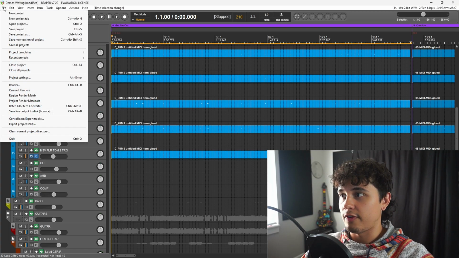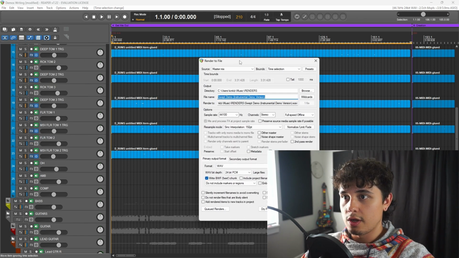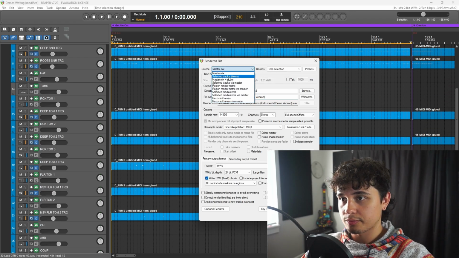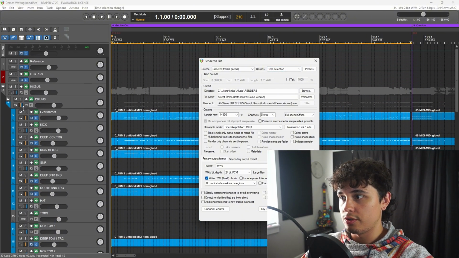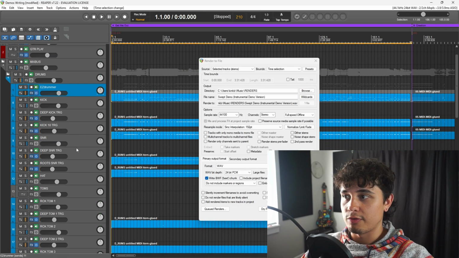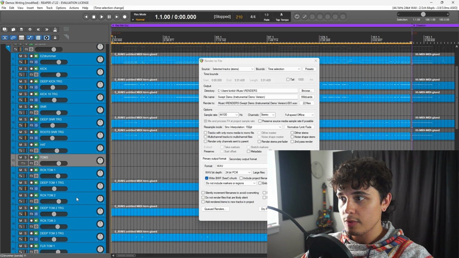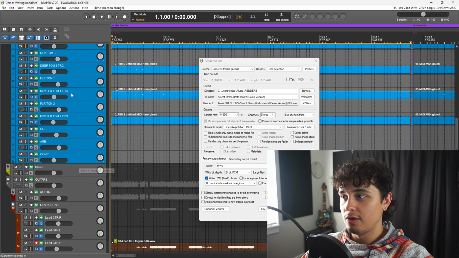You want to go up to File, Render, or whatever your DAW does. And then you want to put Source on selected tracks and stems. And then you want the bounds to be time selection. So I'm not going to do this because it would take forever, but you're literally going to select every single stem that you want exported. So in this case, if I want to export the drums, I would highlight all the drums.